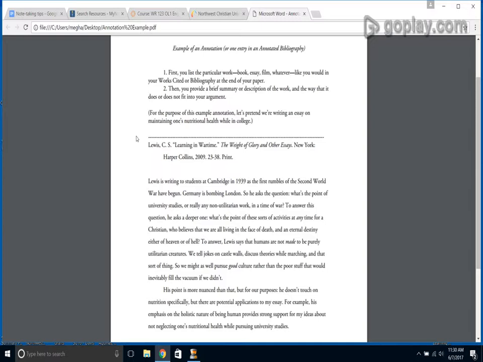Lewis's Learning in Wartime. So I give a brief summary first that covers the whole argument, especially whatever parts I think are going to be most relevant, but it gives a good sense of what that article is about, or that essay is about. So Lewis is writing to students at Cambridge in 1939. Here's the situation, etc., etc. And I go into what he's getting at.